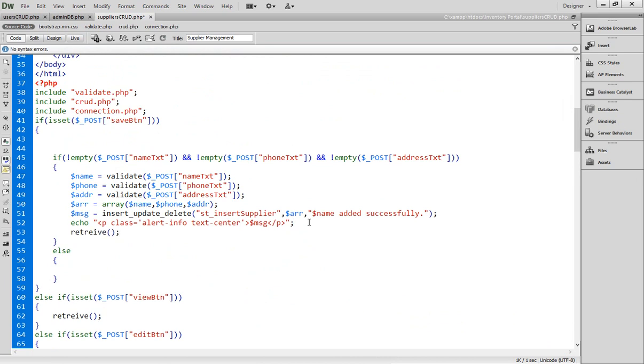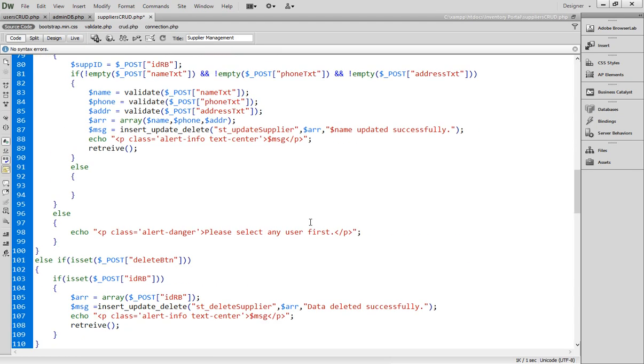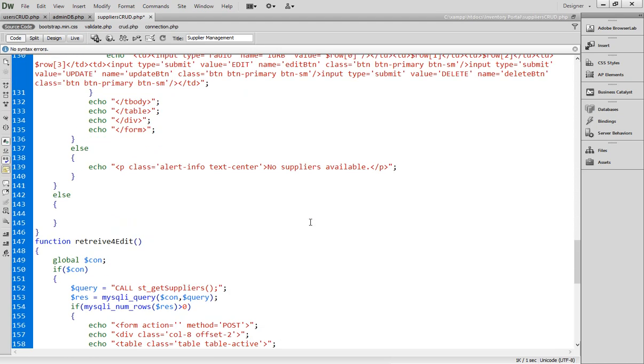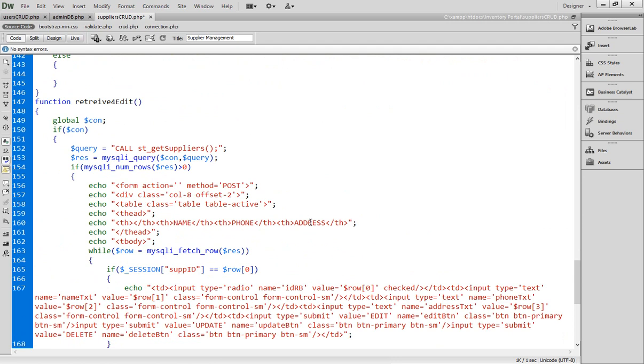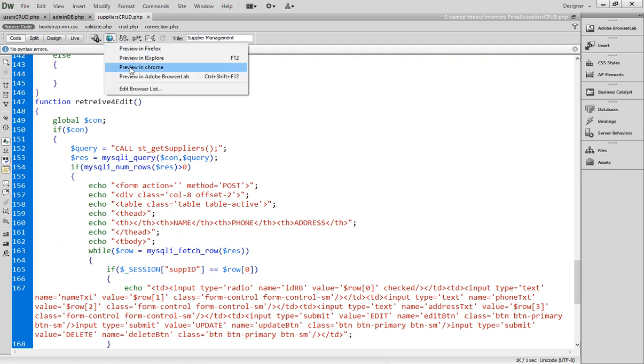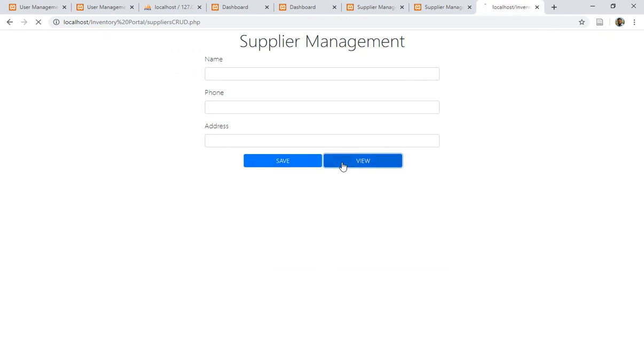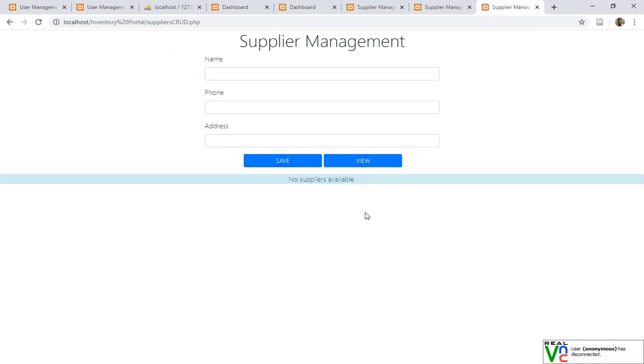So when the data is successfully inserted, we have to display the record, again retrieve. So this is how I am reusing the code again and again. From my side, I think I have done all the things, but there can be the chances of mistakes. So let's check what's the output. Click on the view button. You see it is saying that no supplier is available, because I don't have any supplier right now.